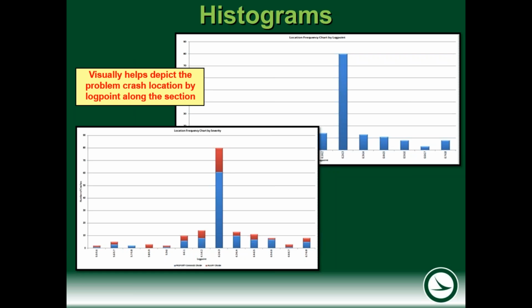Another tab we have in the CAM tool is the histograms. This is a beneficial tool if you're looking at corridors, long stretches of road, whether it's 1 mile, 5 mile, 10 mile sections. You can set the log points at the bottom to any breakdown that you want, whether it's quarter-mile sections or half-mile sections, and then over that stretch of roadway, it gives you a visualization of where the crashes are occurring the most.